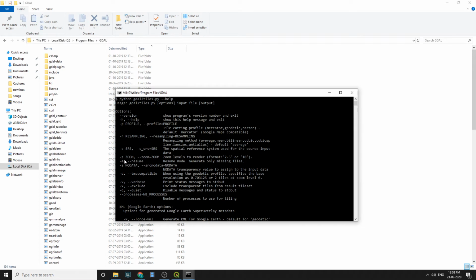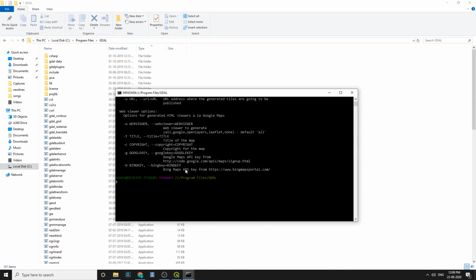Right now I will use the zoom level specific parameter, because generally in web browser we are controlling the zoom level, so that it will handle smoothly. So just type python gdal2tiles and I will give the specific zoom level 12 to 18, and the input raster, you can give that folder path of input raster.